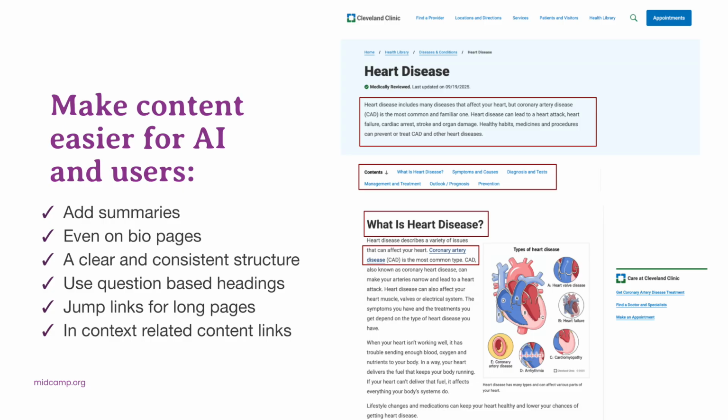And then, of course, there are in-context related content links, in this case a link to coronary heart disease if you want to learn more. So make sure you move the user and that it's not a dead end. You move them across the site as well, depending on where they are in their journey.